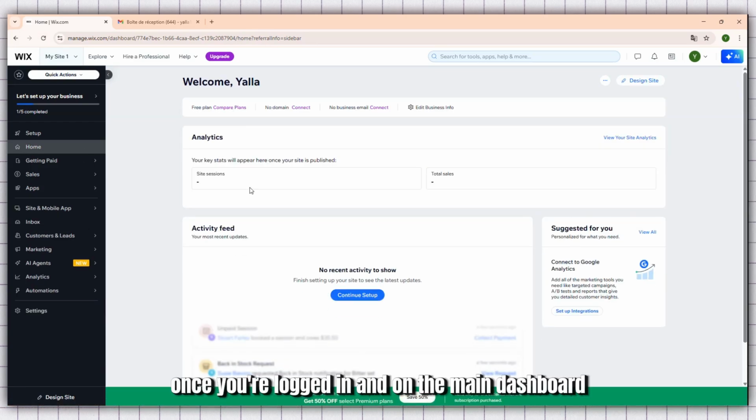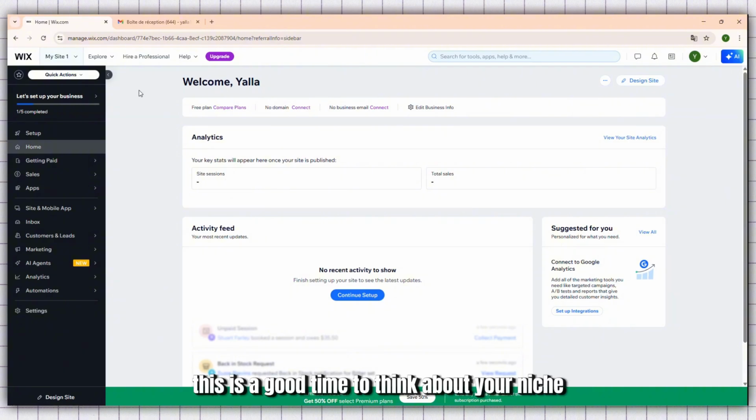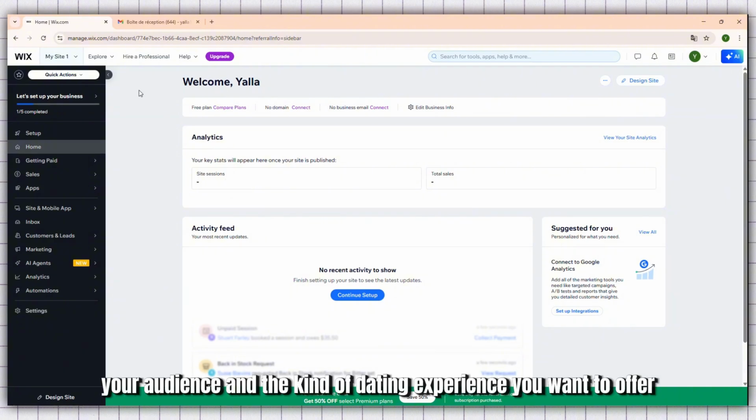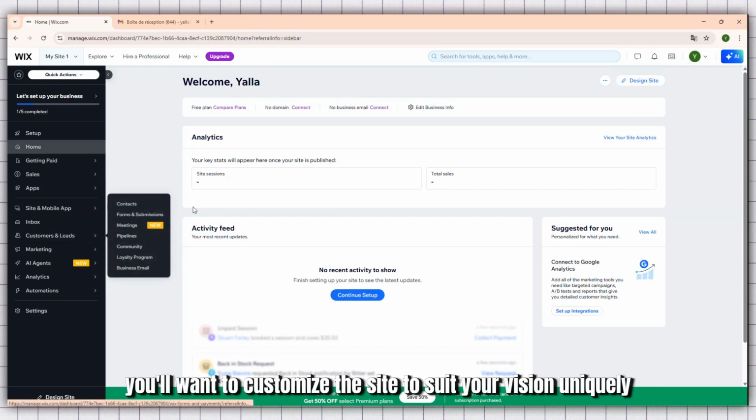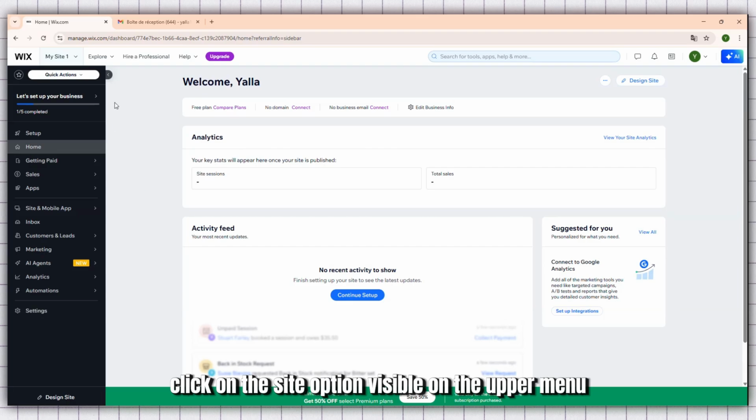Once you're logged in and on the main dashboard, take a quick moment to orient yourself. This is a good time to think about your niche, your audience, and the kind of dating experience you want to offer. You'll want to customize the site to suit your vision uniquely, whether that's casual dating, serious relationships, or a specific community. Click on the site option visible on the upper menu.